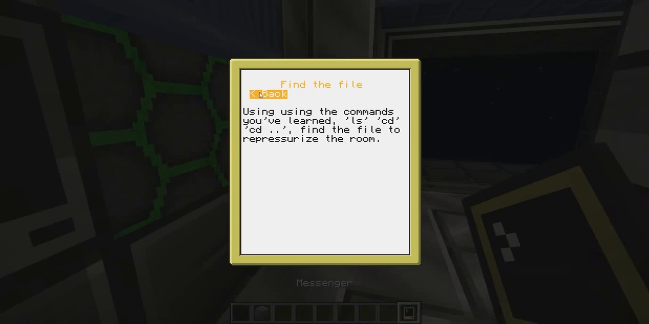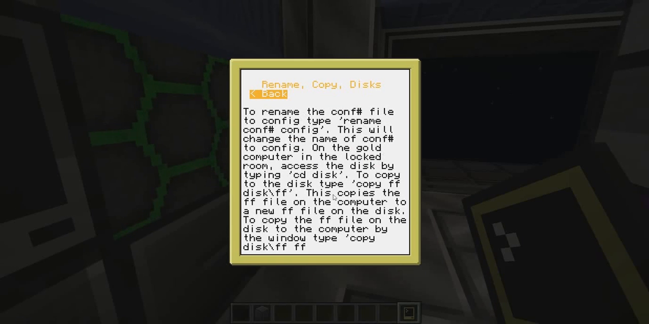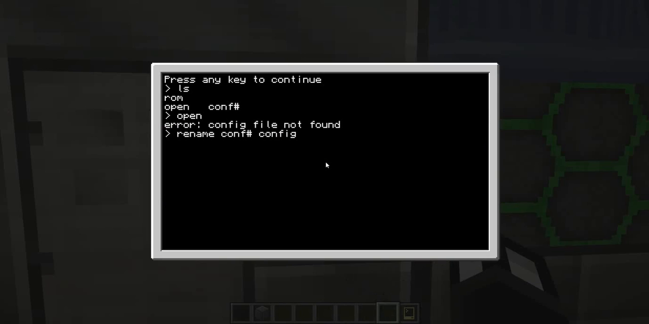And if we look in here, we should see, yep, here we go, rename, copy, and disks. So that's this quest here. There's a lot of stuff in this quest, so I kind of filled up the page. But here we can see rename conf hash to config. This will change the name of conf hash to config. Maybe I should clear up the language in that a bit. But yeah, so we run that.